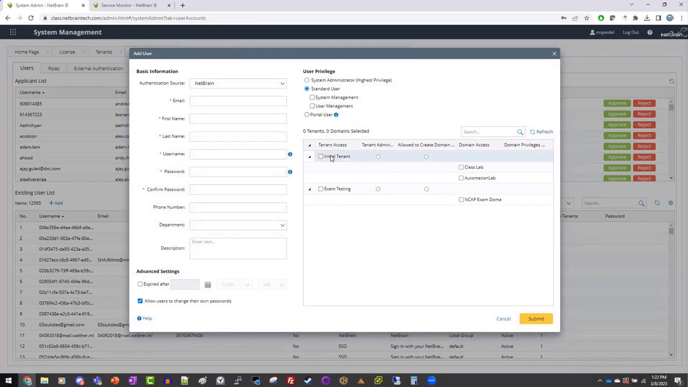And then if they're a standard user, tenant access by itself doesn't actually do anything. Domain access allows us to access the domain, view any data within it, and so forth. But it does not allow us to retrieve live data or to use most types of adaptive automation.